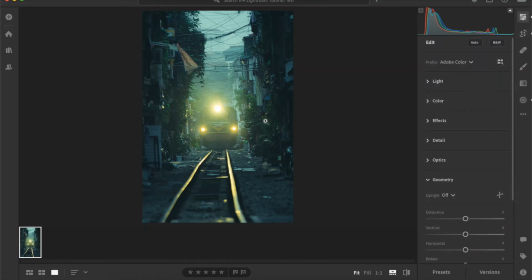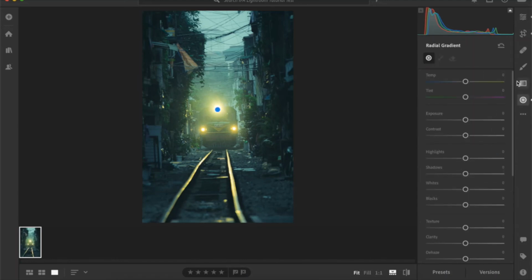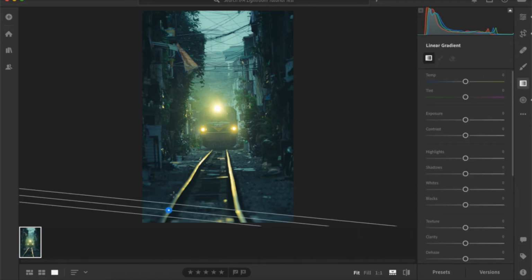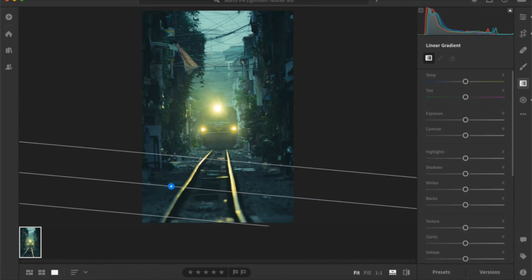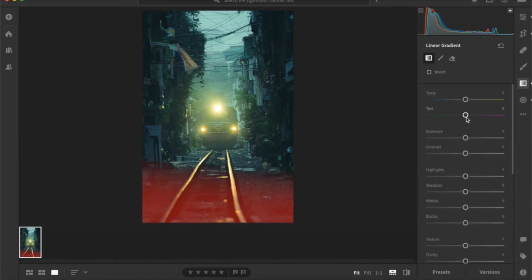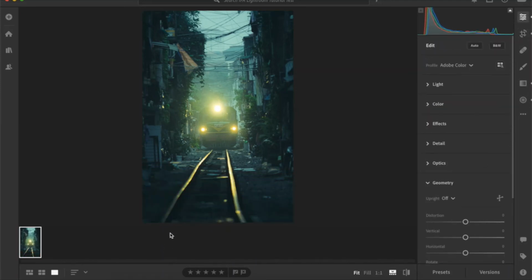There we go. Perfect. And then I also want to add a linear gradient right here for the train tracks, and then I want to darken the train tracks and make them a lot more punchy, and that creates like a fall off effect, which I think looks quite nice.